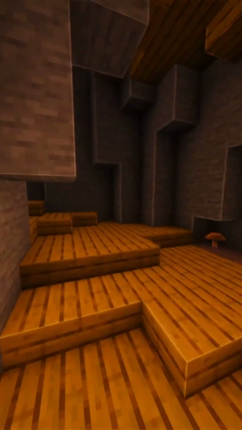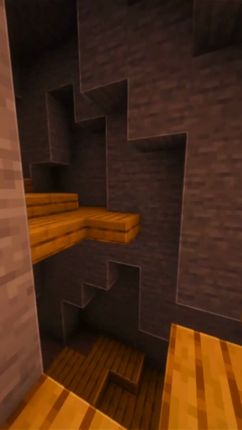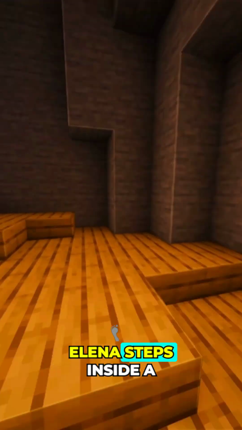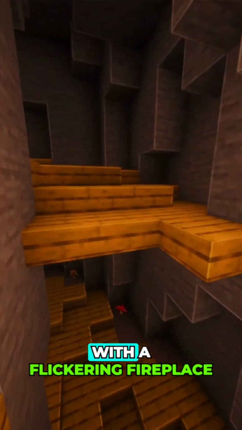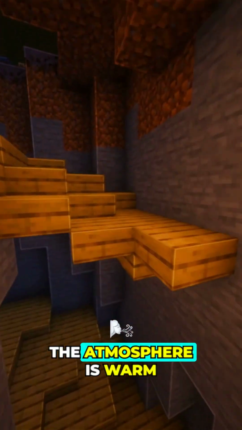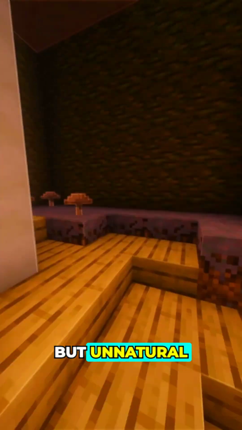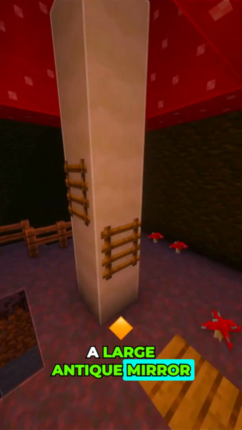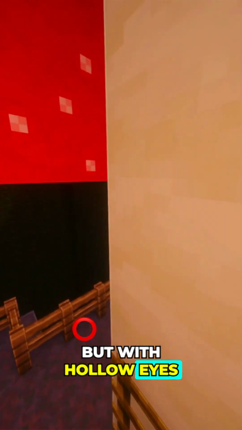Scene 4. The Strange Room Description. Elena steps inside a beautifully maintained room with a flickering fireplace. The atmosphere is warm but unnatural. A large antique mirror reflects her, but with hollow eyes and an eerie grin.